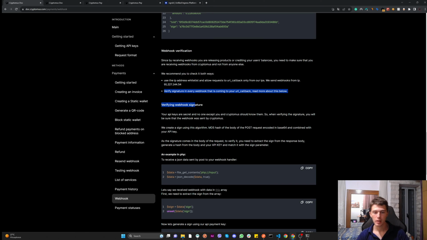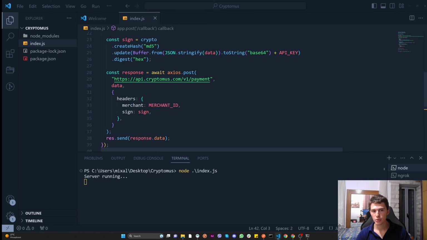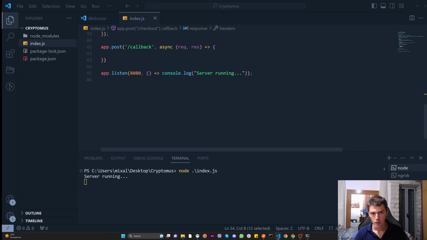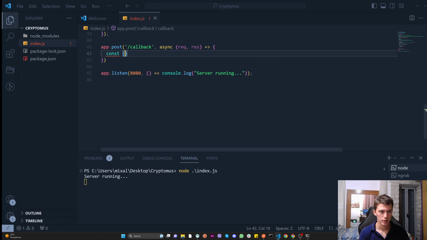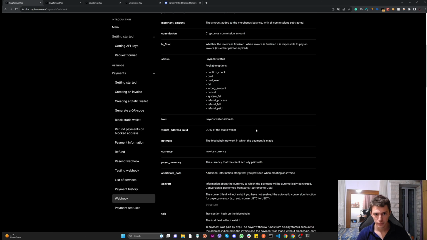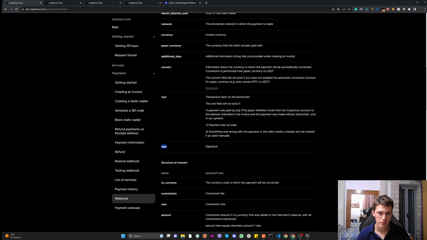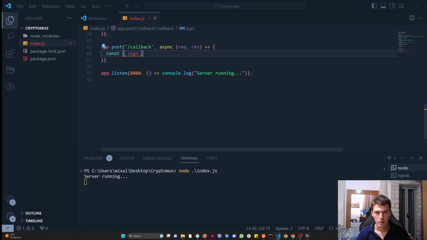Basically, by verifying the signature, the signature is the same signature we send right here. So it's the same thing. Now, instead of sending the signature, we are receiving the signature from Cryptomus. So what we will do here is say const, and since we are receiving the sign, we will get it from the body, because as you see right here in the response parameters, it is something that we get from the body, the signature. So we'll get the signature and then say request body.